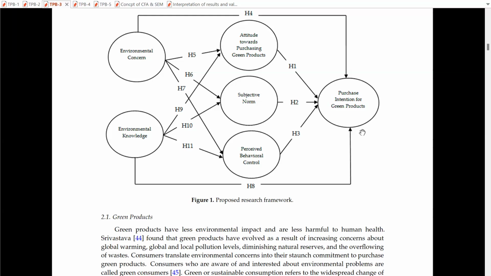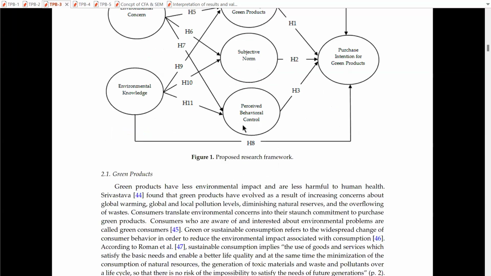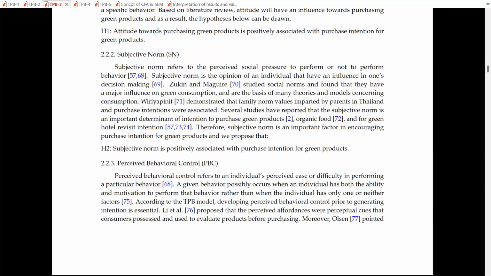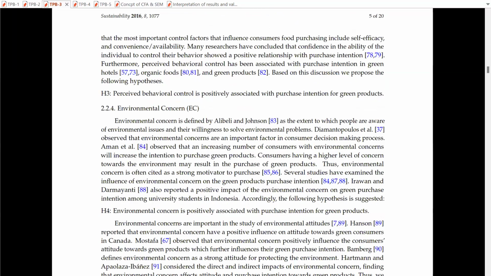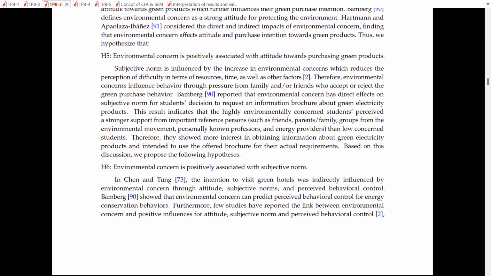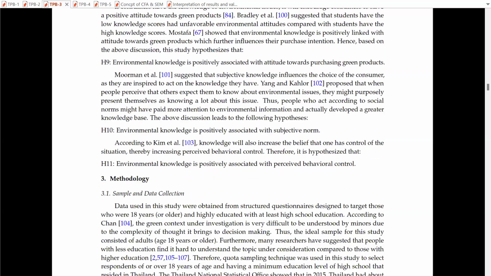And in this research framework, there are six constructs: environmental concern, environmental knowledge, attitude, subjective norm, perceived behavioral control, and purchase intention. These are the constructs, and we will take questions on the basis of this theory of planned behavior. So we will not prepare questions from our own knowledge. We will prepare our questions on the basis of a particular theory or model. So now you can see the research methodology part.